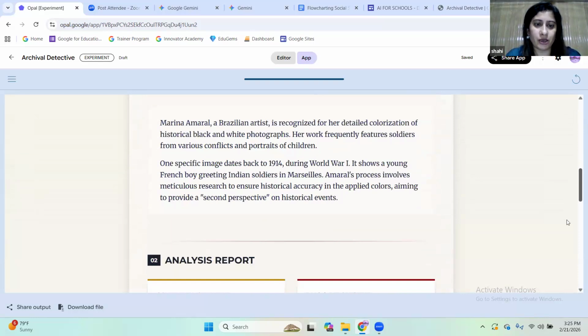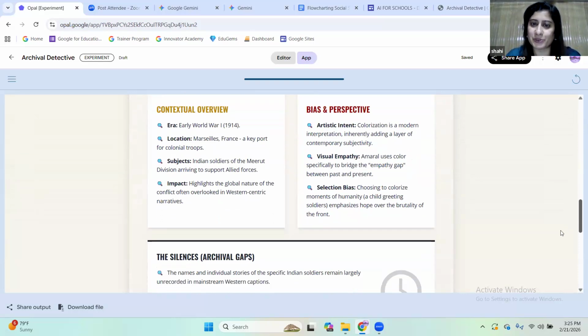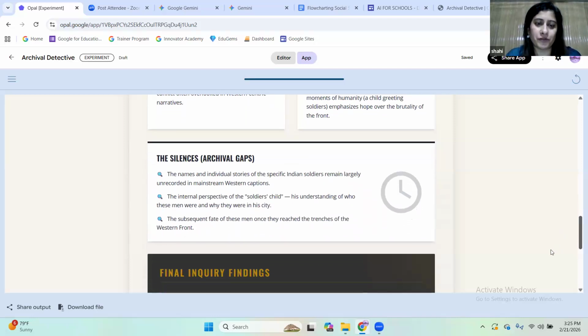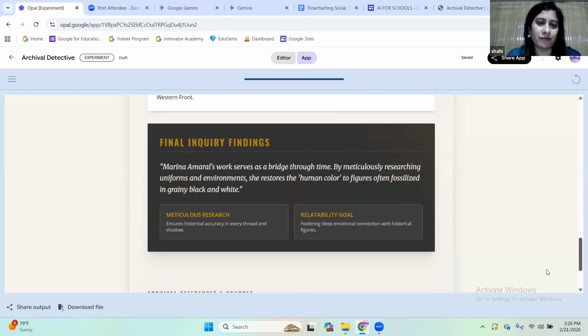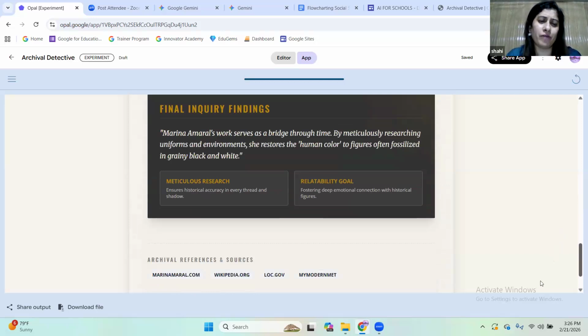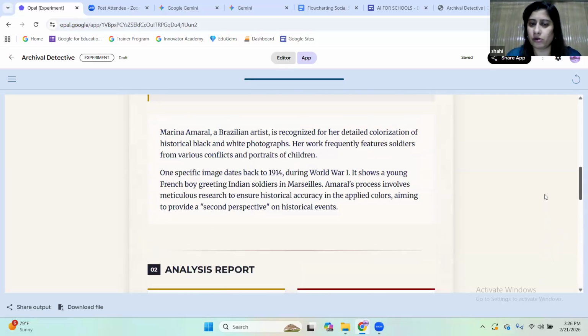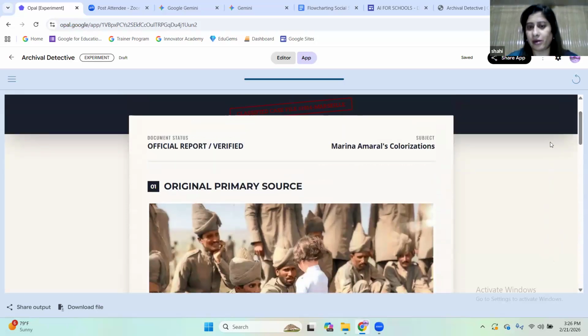And you see here, the analysis report: contextual overview, what the era was, what the bias and perspective are, which of the people were not included, whose voices were not included, for example, and then the final inquiry findings. So this can be a very interesting activity which you can share with your students, and nice activities can be created around it, sort of Socratic debates, and other competitions can also be created.